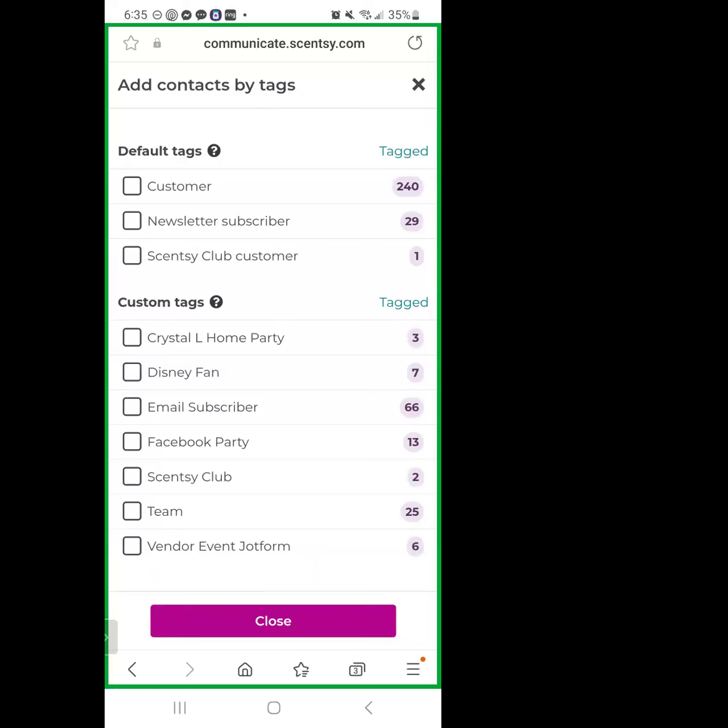As you can see here, there's a customer tab at the very top. So that's all the customers that have ordered from me since joining Scentsy. The newsletter subscribers, those are the ones who have actually opted in on their end, because at this point we're not able to do that for them. They have to do that for themselves. And then Scentsy Club customer, that's one who specifically wants info for Scentsy Club. Now, everyone else below that, which is custom tags, those are tags that I have personally created.